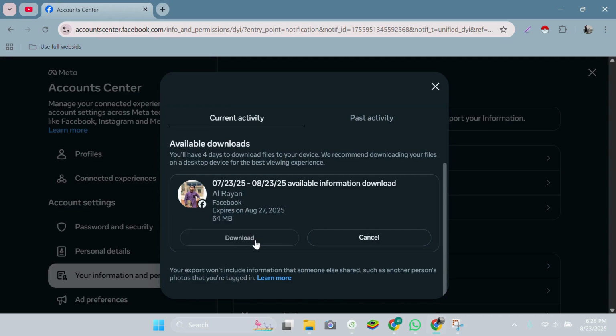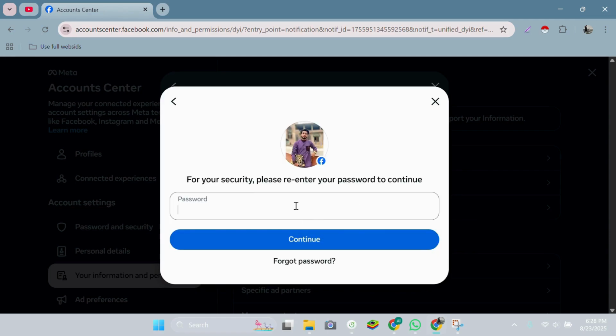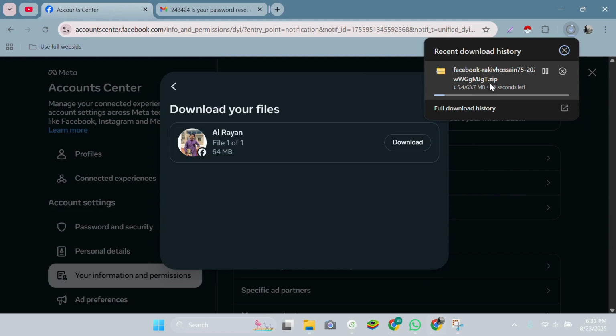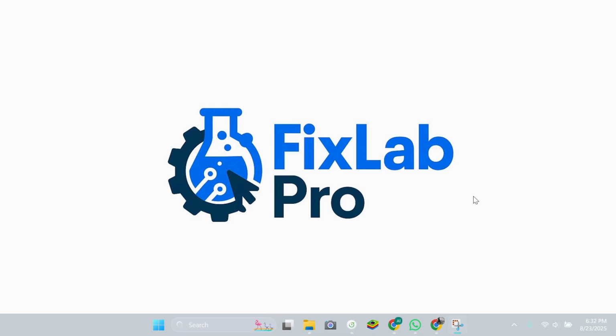Now click on the download option. Click on Download again. Here you have to enter your Facebook password. After typing the password, click on Continue. Now my HTML file has started downloading. Here you can see the file is downloading. If you download it from mobile, then you will find it in the download file in your phone's internal storage.